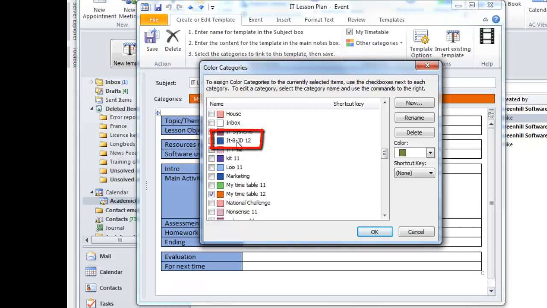However, if I had other IT teaching groups, there would be other specific categories for each of them, and if I wanted to apply it across the school, I couldn't, because I don't have access to the categories of other users.